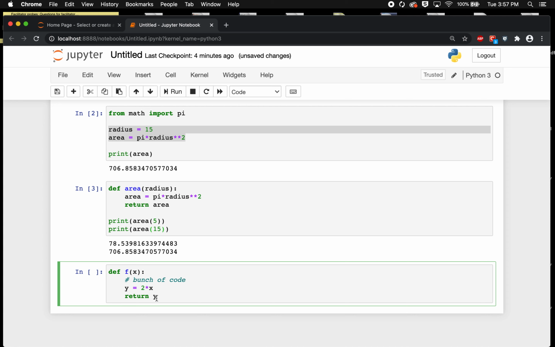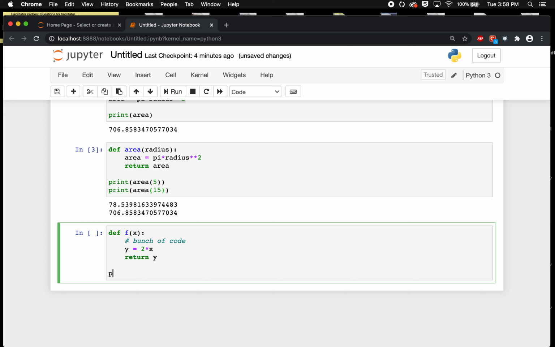This is our y equals f of x. And then I hit return. Python knows it's the end of the function because the return is typically the last statement. And so now I come back in unindented code, and I can set y equal to f of 3, which in this case will be 6, and then I can print out y here. And I'll get the answer 6. So again, this is the general structure of a function.